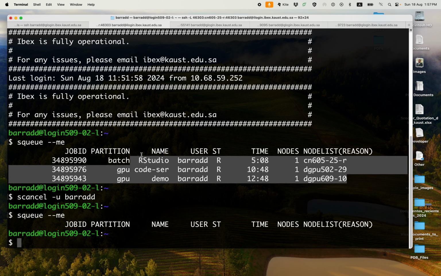And this is how you connect to Ibex and use, for example, RStudio, Jupyter Notebook, you have several options. If you do need more information, please check the documentation or ping us in our emails. Thank you very much. This is all that I have.